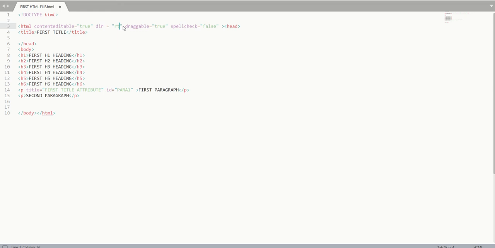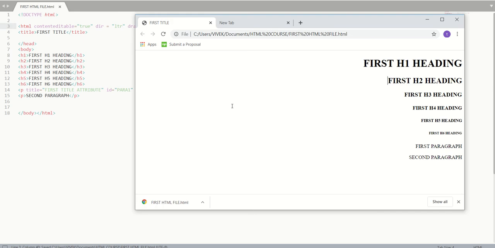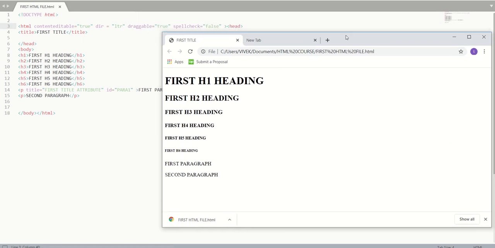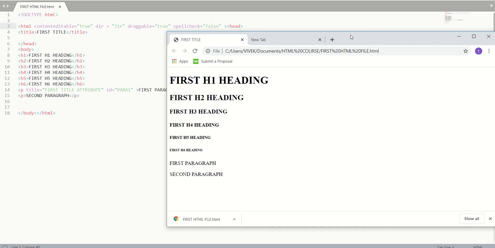If I change it to LTR, which is left to right, I save it, Control S, and if I again open this web page and refresh it, you'll see it's again left aligned. The text is again left aligned. Everything which we can see is left aligned.